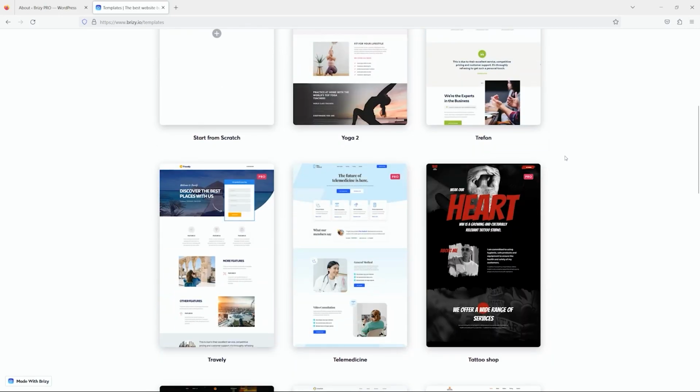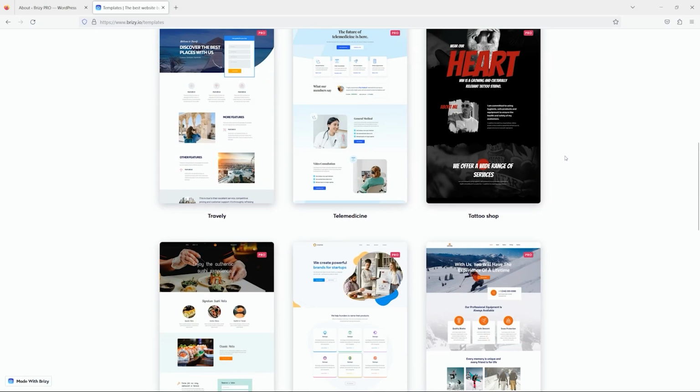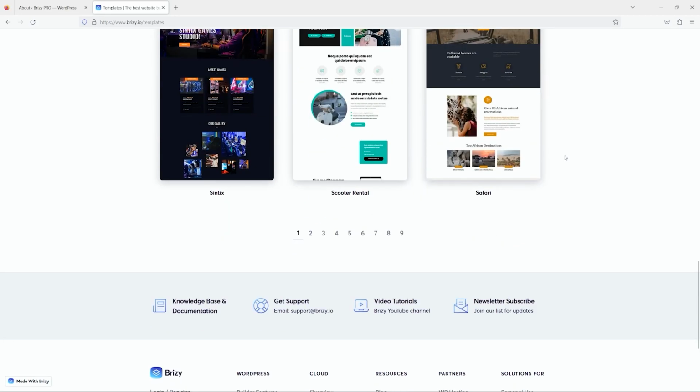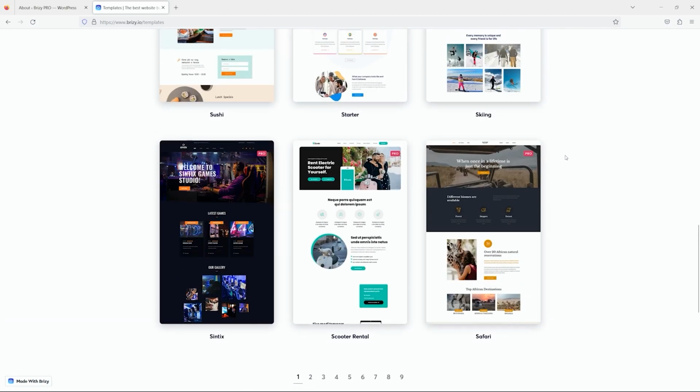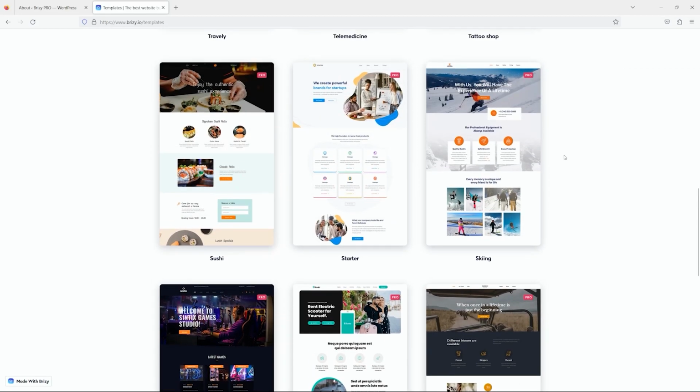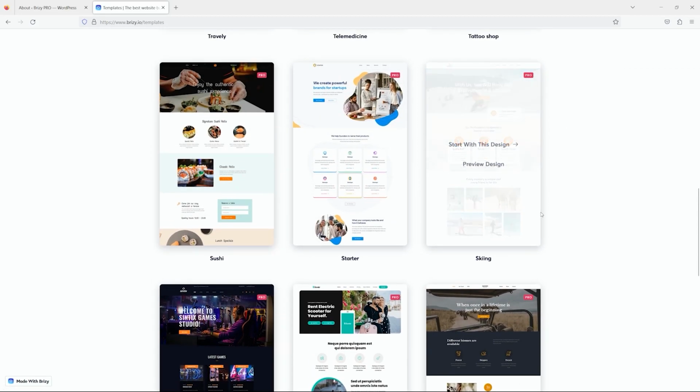And we have just added 26 brand new spanking sparkling templates that you can use with brand new categories like cryptocurrency to keep up to date with emerging trends. I like this one, Ski. I really like this design.